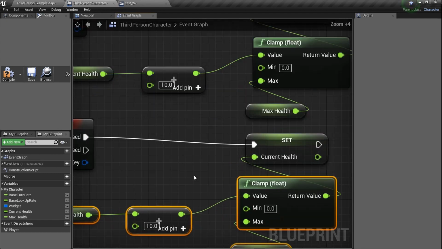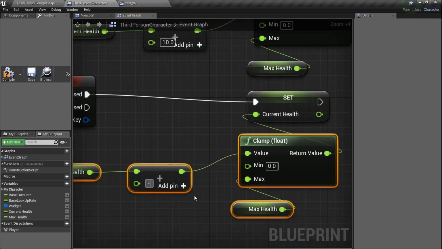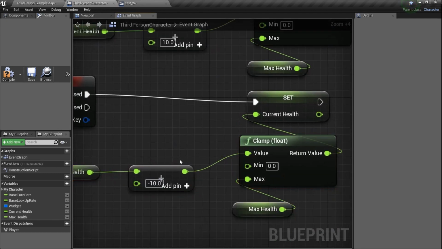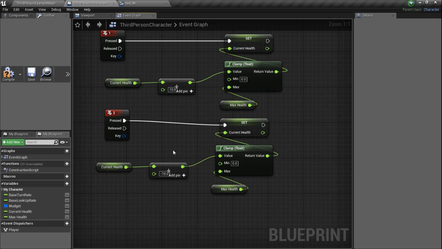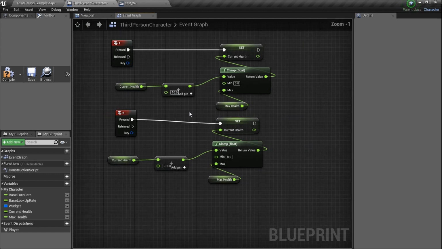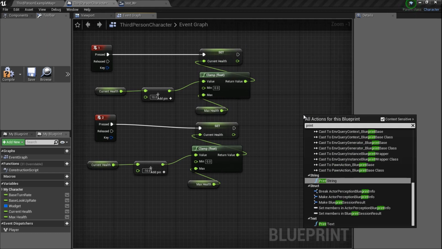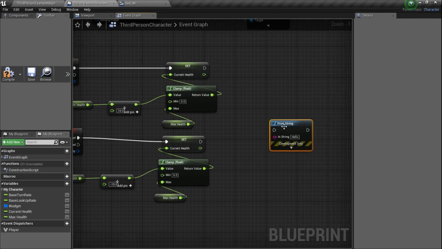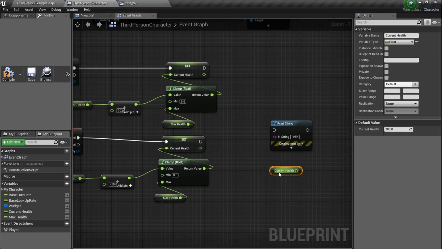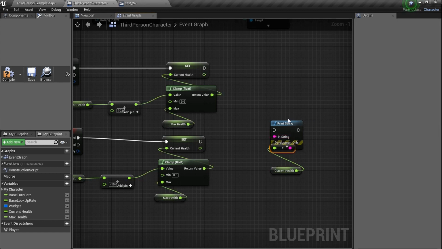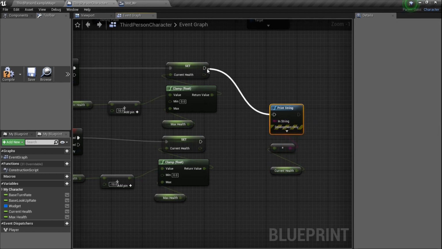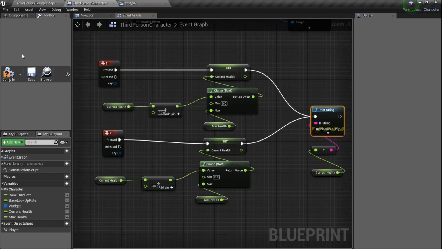Plug it in. But if you press 2, I want to add -10. So basically, I'm going to subtract and add to my health with the 1 and 2 buttons. Now, we could have a little print string here, and then grab current health and plug it into this, and it'll do a little conversion. Now every time we press one of those, it'll tell us what it is on the screen.